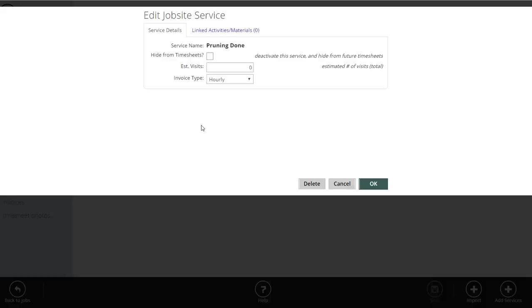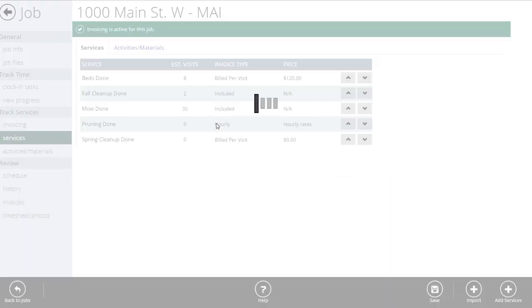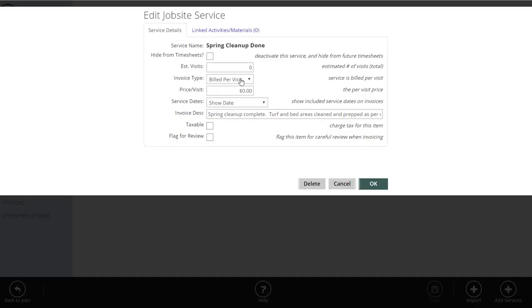And then I'm going to do the same thing. Let's say pruning is done hourly. So we'll leave that at hourly. And then spring cleanup, let's say it's a flat rate. So we're going to say billed per visit and our spring cleanup at this site is $800. I do want to show the date on the invoice and we've got 1 visit.